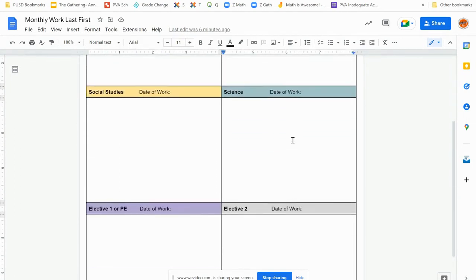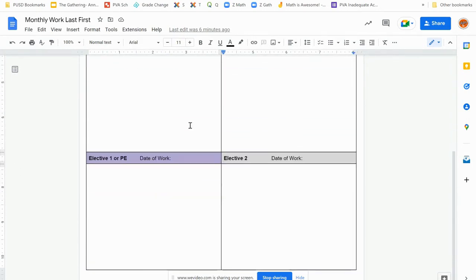I'll do that for each of the subjects that I have at Pleasanton Virtual Academy. If I'm taking classes at another school, I do not need to include work from those classes. Down below, we have space for electives like digital photography or a programming class, and also PE can be done in this first elective box.